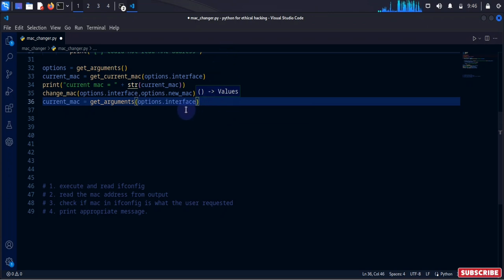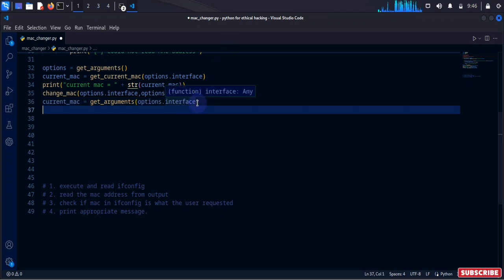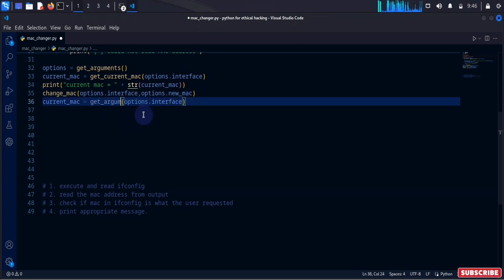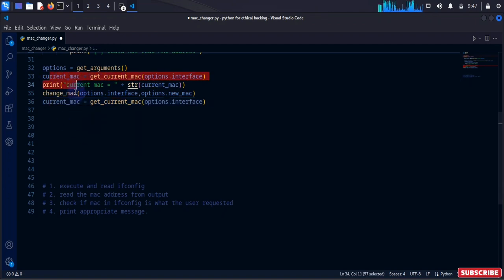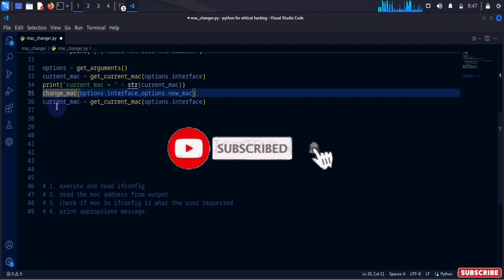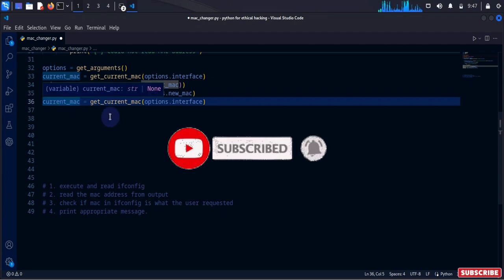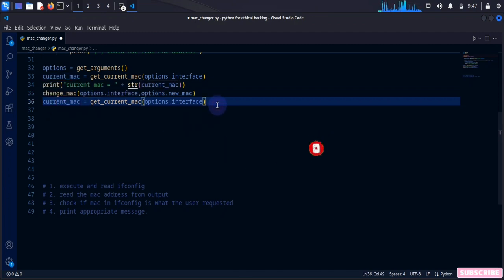You may ask, why did you repeat this? Options dot interface. Get arguments here is not what I want. It is get current MAC. You may ask, why did you repeat this? Because right now we are overwriting this. Right now it has the current MAC, and here we changed the MAC. Now this current MAC has something else. It has the new MAC address here.